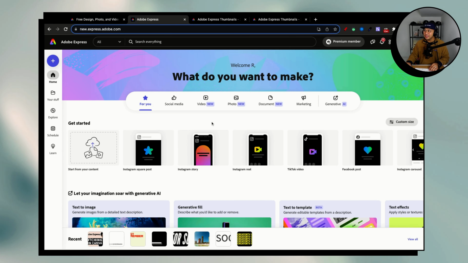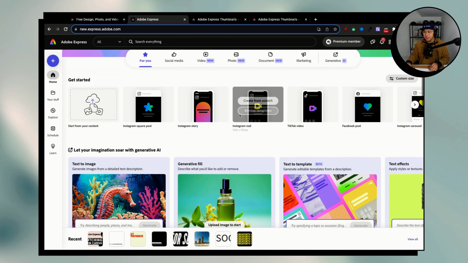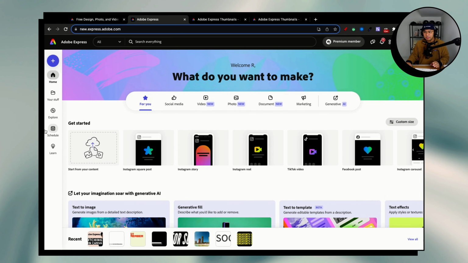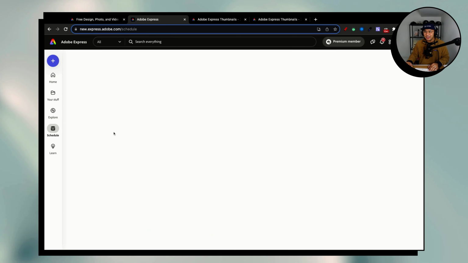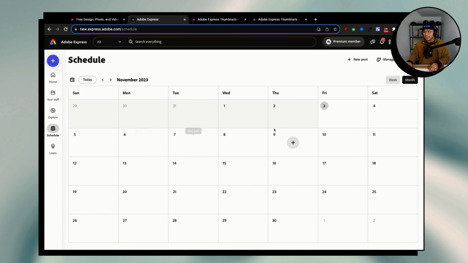Here we are inside of my Adobe Express account, one of my test accounts here. And so right up at the top here, you can see all of the different types of assets and things that you can create: social media, videos, photos, documents, marketing tools, and of course, generative AI. All right, so I'm going to talk about the scheduling tools today. So first thing you can do is go to the left here and you'll see the scheduler right here. Okay, it's really easy to find. Click on schedule there on the left hand side and you'll see a calendar.